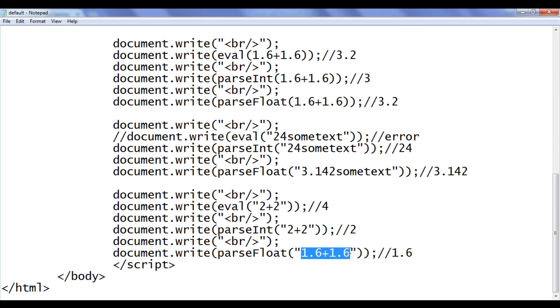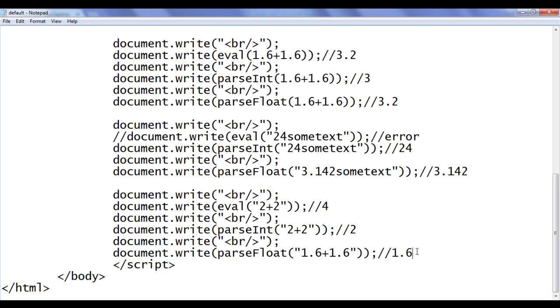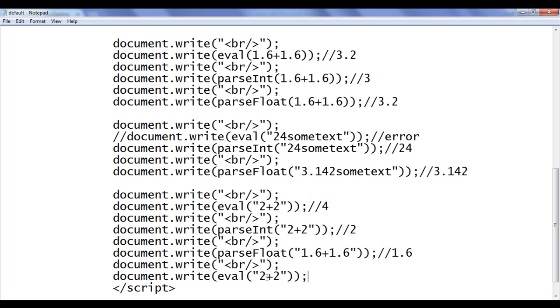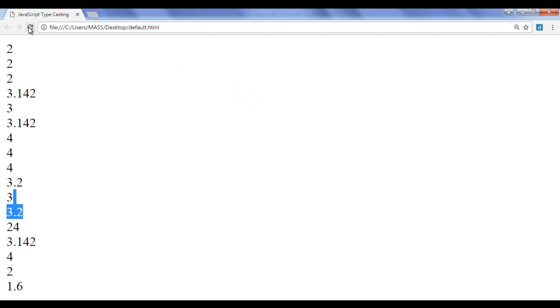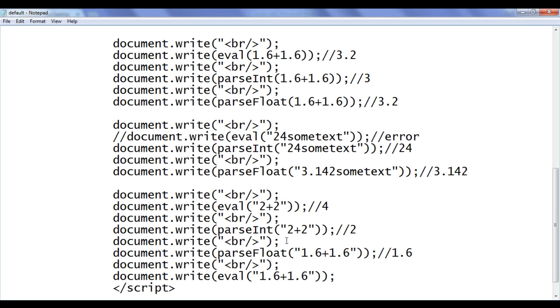The parseFloat function is not going to evaluate, whereas the eval function is going to evaluate the given expression even though it is in a string. So here I say 1.6 and here I say 1.6. Okay, file, save, go to browser, and refresh. We got 3.2, right? I hope you guys have clearly understood the difference between eval, parseInt, and parseFloat functions.